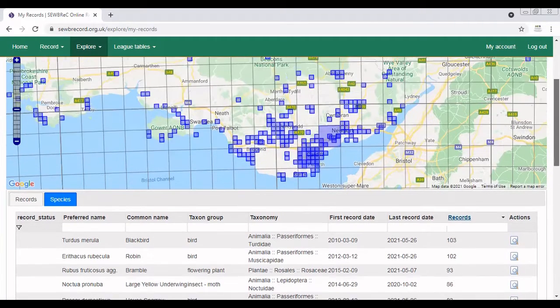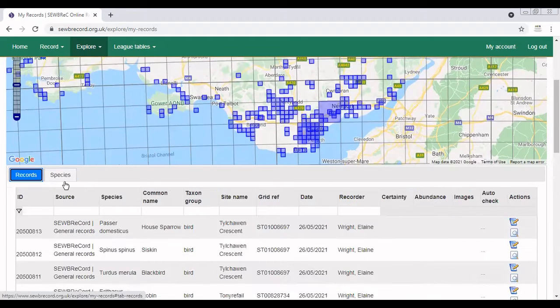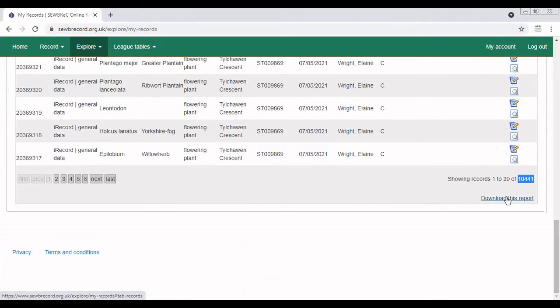So once you've entered quite a lot of records, it can be really interesting to explore your data in this way. Pop back over to the records page. And we can see here that you can download this report as well. So if you ever need to explore your records offline, you can download them and you'll get an Excel file with them in.